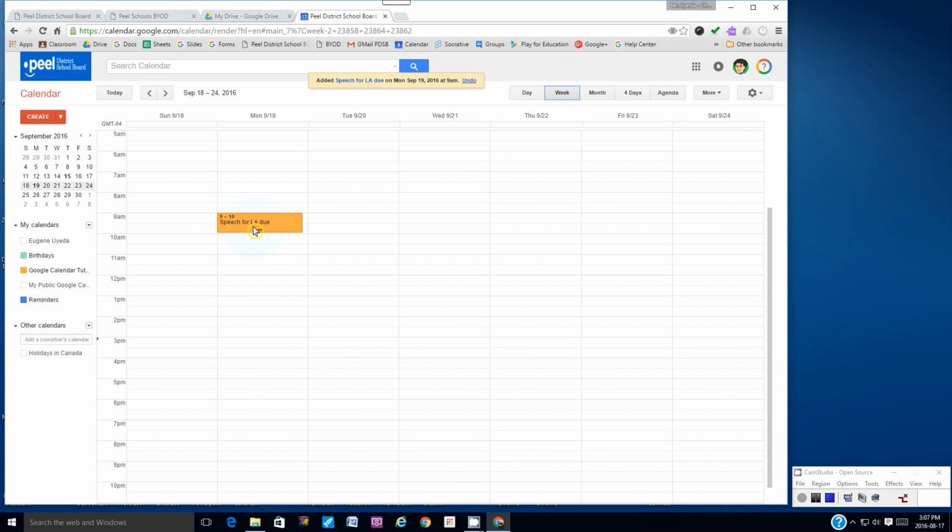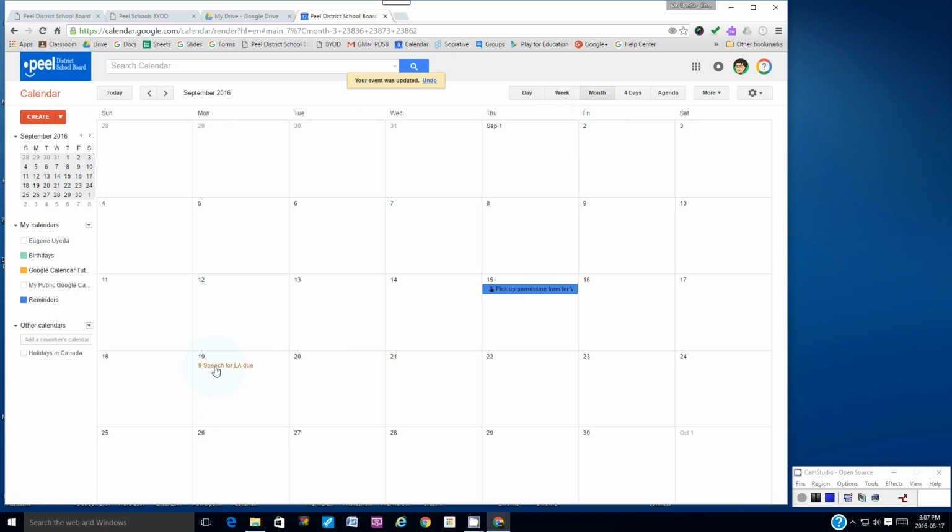So you can grab this and move it around. You can move it to 8:30 or any other time during the school day. And I should be able to stretch it out by pulling this down like this. So let's say it's probably going to be due sometime in the morning. You can stretch out that box and then have it here. All right, if I go back to the monthly view, now it appears here: speech for LA due at 9 o'clock.